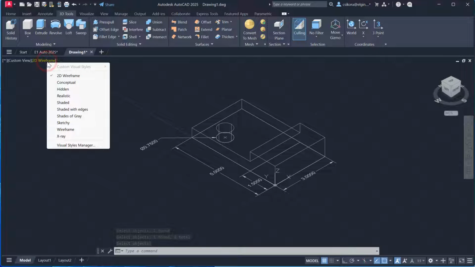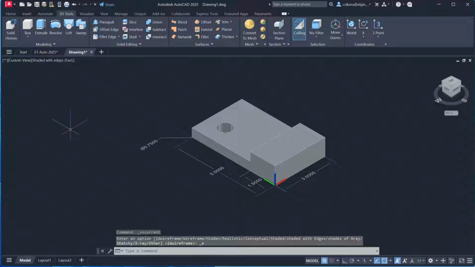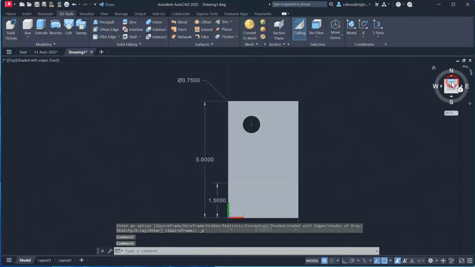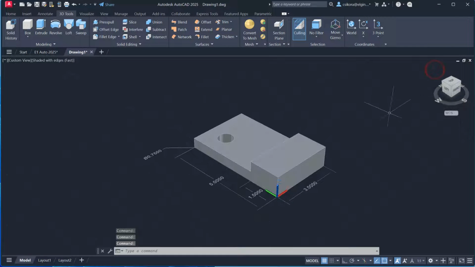And if you go to 2D wireframe, you could try all these. Shaded with edges is one of my favorite. And now you can see the actual model. Now you could spin this with this tool over here. You could click on top, go back to isometric.